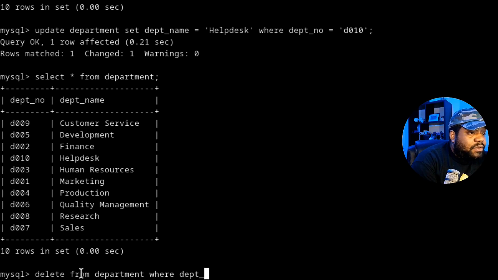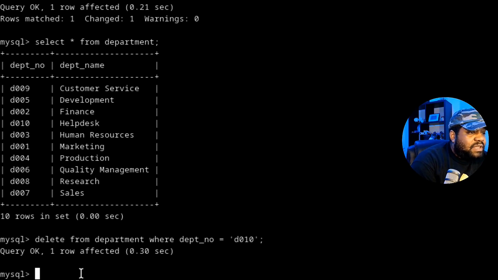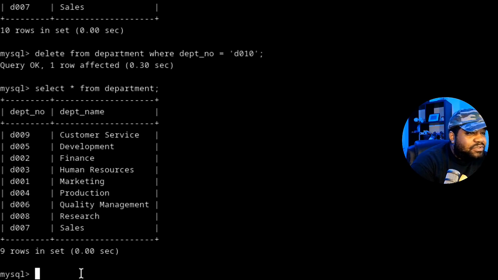But department number equals, and we use that exact same format, so single quotes, and then D010, and then put a semicolon at the end, and that will delete that row from the table. So boom, and as you can see, query okay, and then we can go back in, select from the departments, and you'll see that help desk is gone. I know it's kind of hard to see because it's not ordered properly, but yeah, help desk is gone from this table. So the next thing I want to cover is primary keys and foreign keys.